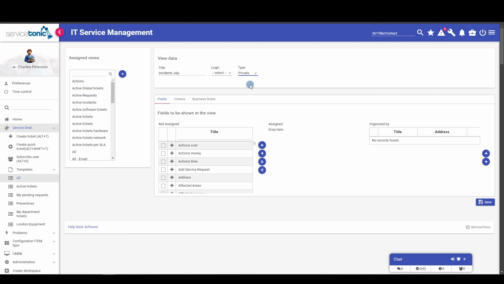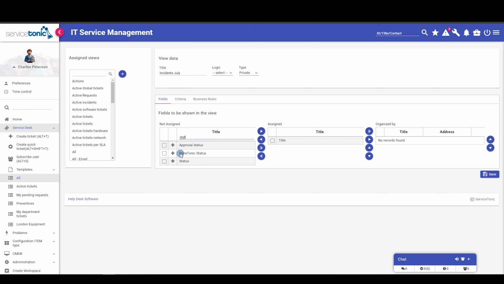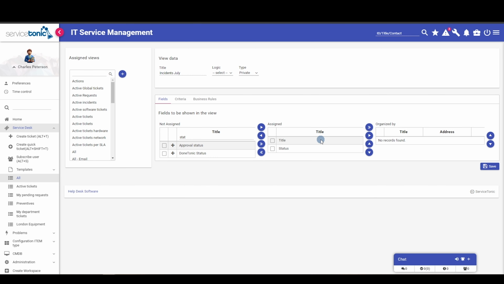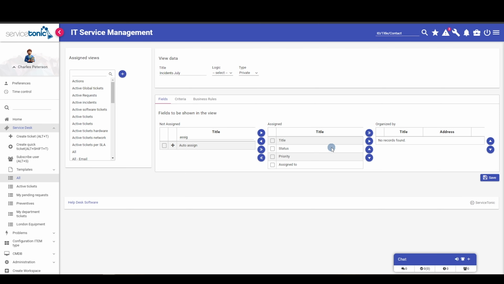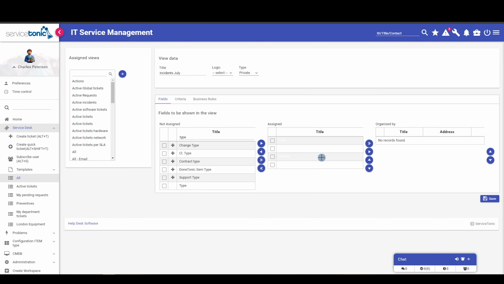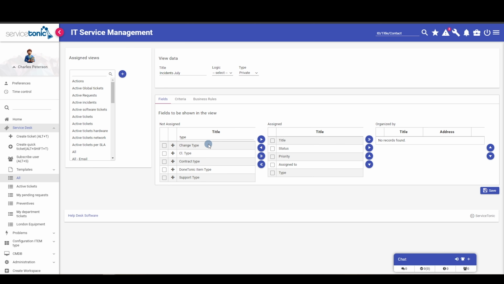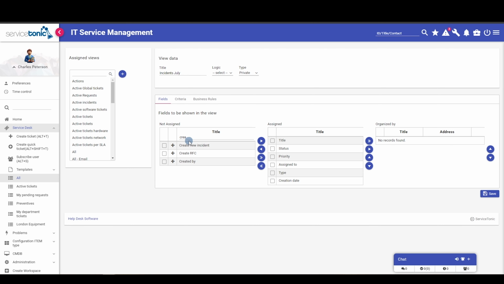For this example, we will add a title, a status, priority, to whom the ticket was assigned, the ticket type, the creation date, and finally the last updated date.